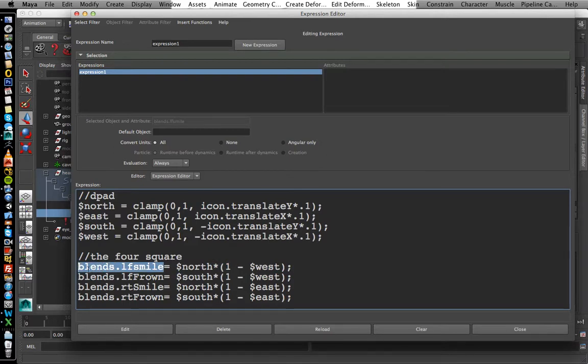So the blend shape node is called blends, and each of those blend shapes were left smile, right smile, left frown, right frown. And you can see it's just taking basically the same equations we had at the top and then doing it, times the offset of is it on the east or the west.